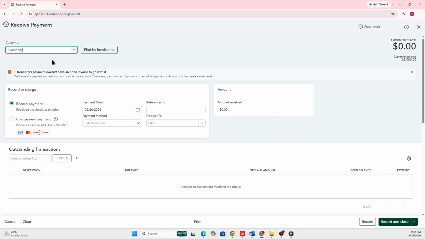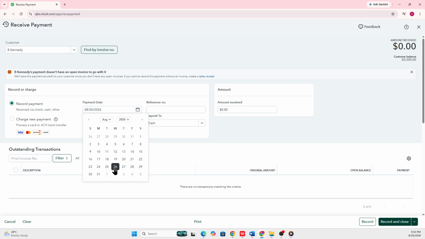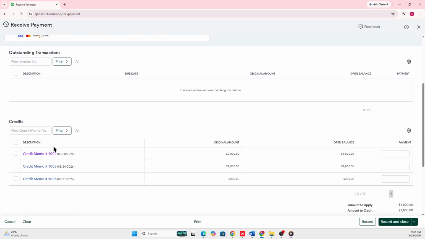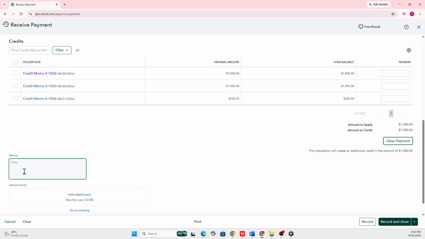Next, enter the payment date based on when the money was actually received. Then enter the exact amount of rent that was received. If the payment is only part of the rent, enter the amount that was received. QuickBooks will record it as a partial payment, and the remaining balance on the invoice will stay open. You can also add a memo for your reference. Enter details such as the unit number or the month the rent payment covers, if needed.